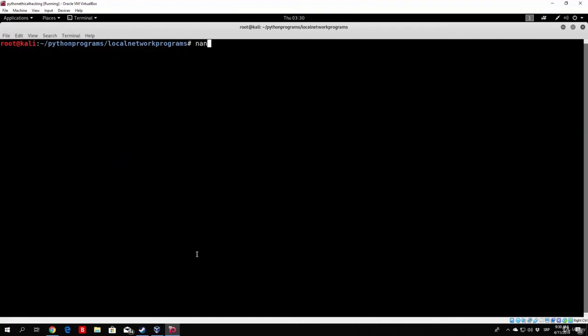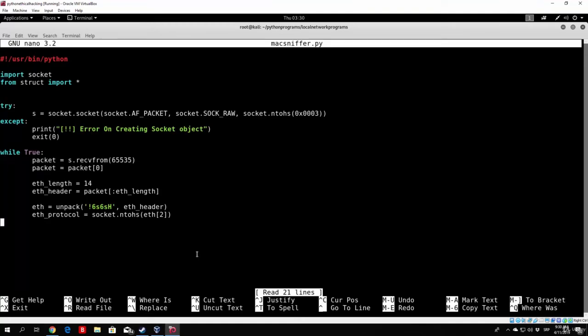So in nanomacsniffer.py, after that, we separate everything with a print statement, so we can print something like this. We open and close brackets. Let's print with the plus destination MAC. And then after that we can print, let me just do it like this.